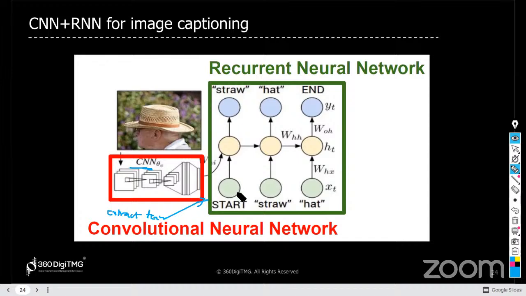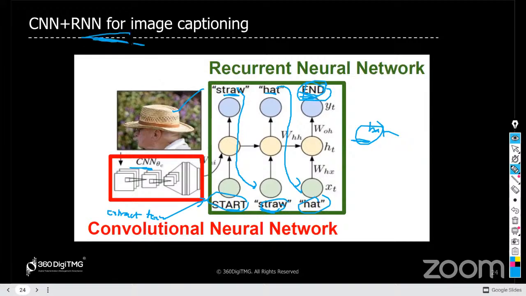You have unique identifiers like start and end in order to talk about the process. So start gave the word straw. Straw will be the input for the next one. And it gave the word hat. Hat is the input for the next one. And then it ended the process. Out of these, which has the highest probability? Hat. So your output will be hat. This is what gives you an image captioning. Based on your requirement, you can use the CNN plus RNN together.